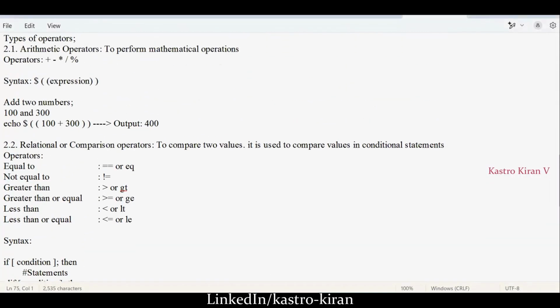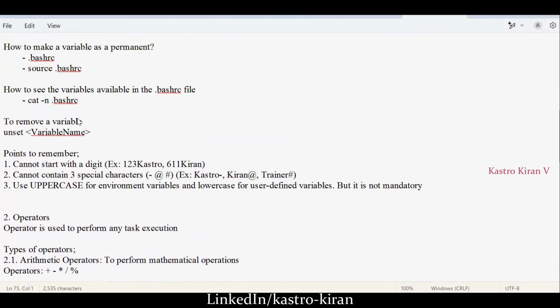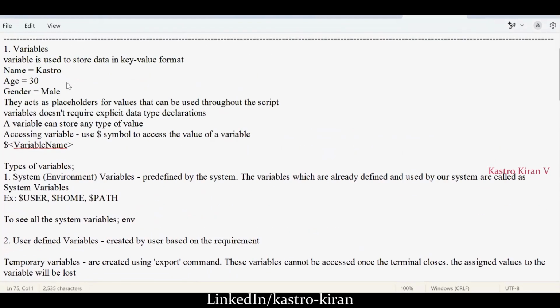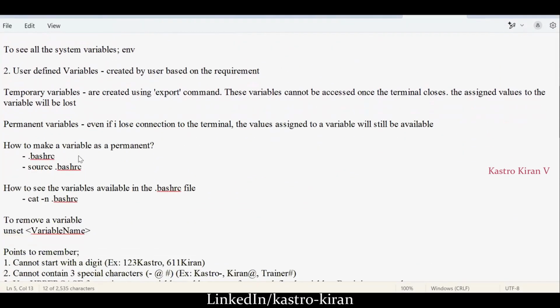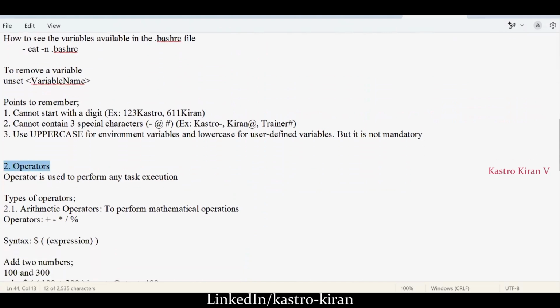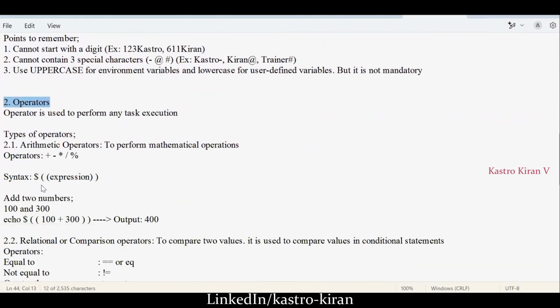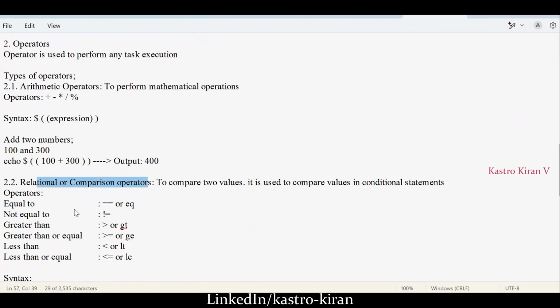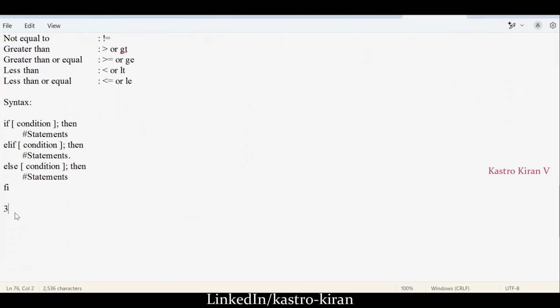The third type is conditional statements. First concept is variables. Second concept is operators. In operators, we have seen arithmetic operators and comparison operators. Now, the third concept is conditional statements. Here is also something which we have seen. It's the same process only.